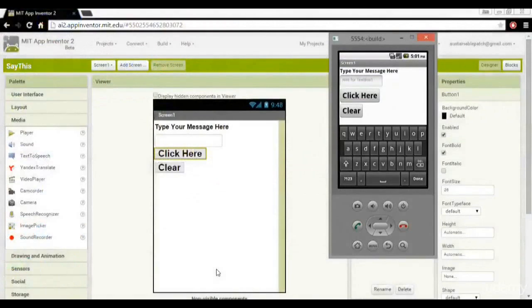Okay, let's get the emulator up. Okay, so it's telling the user to type the message here. So let's give it a go. So basically it should say whatever I type in here. So I'm going to type I can build apps and click here. I can build apps. And there you go. And to clear it, we just click on clear and the text has disappeared.